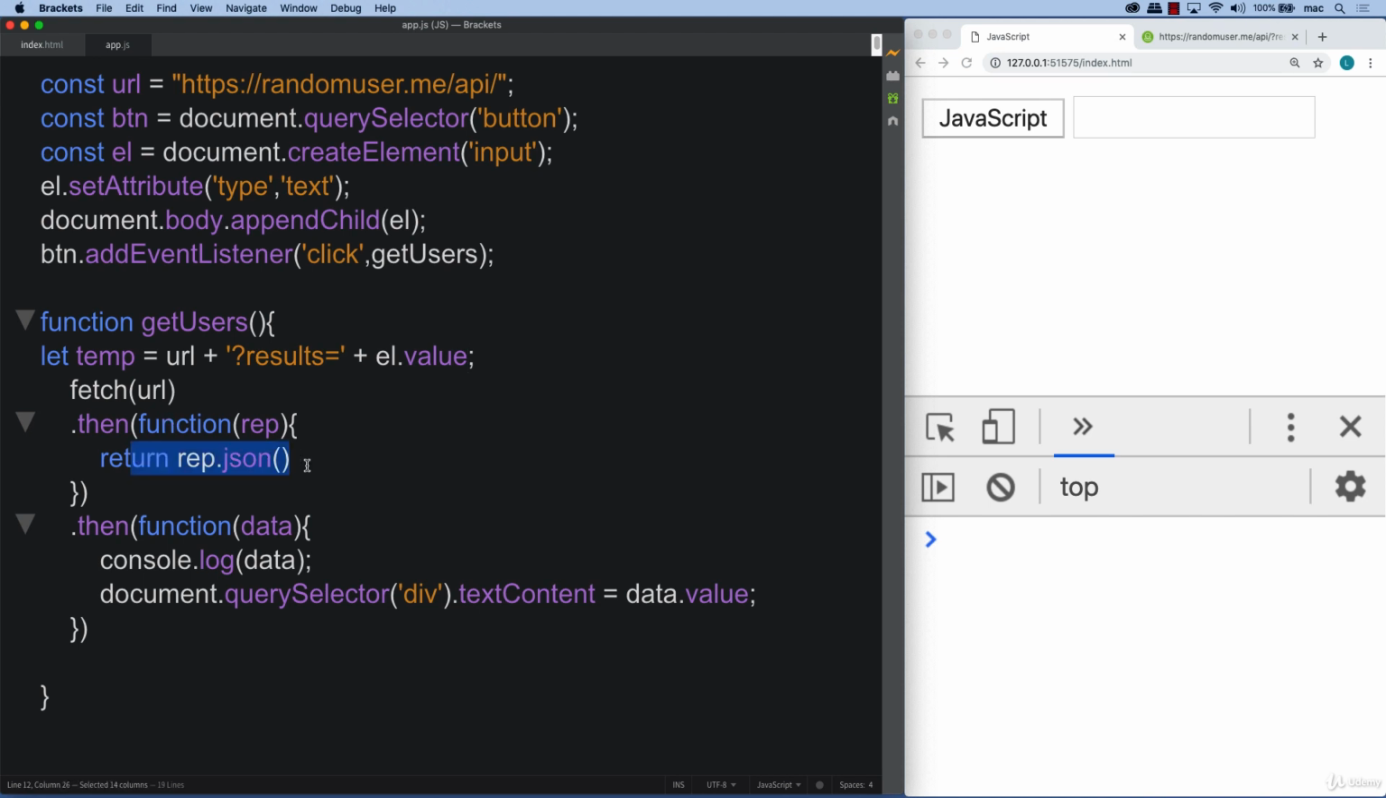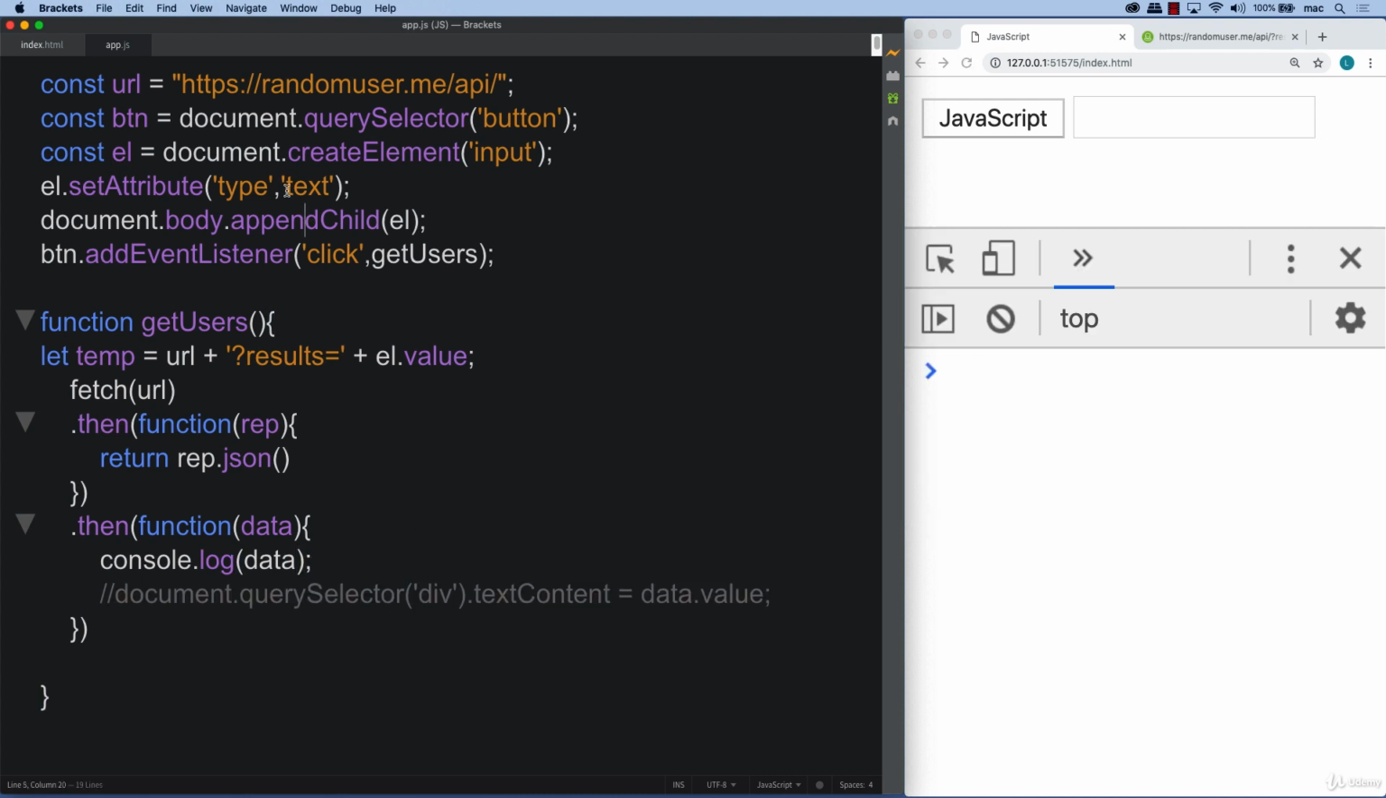So we're taking the element value and we're going to add it to there. The response is coming back as JSON, so that's fine, we can leave that. And it's coming in as data. So I'm going to comment this out for a second. And before we try that, let's just update this to be number because we are expecting a number. And then this isn't just URL, it's going to be temp so that we have that new parameter that's added in there.